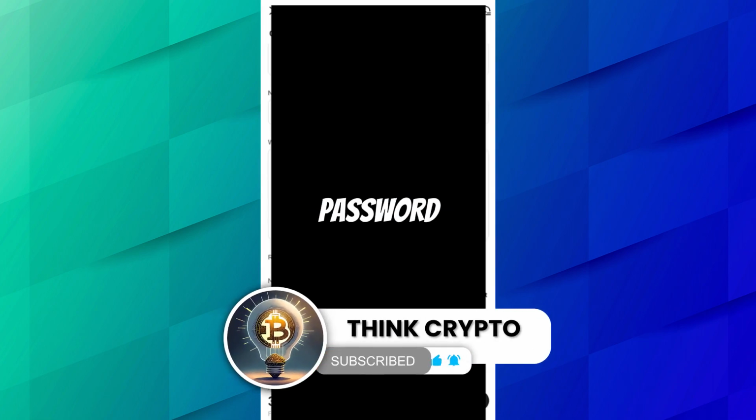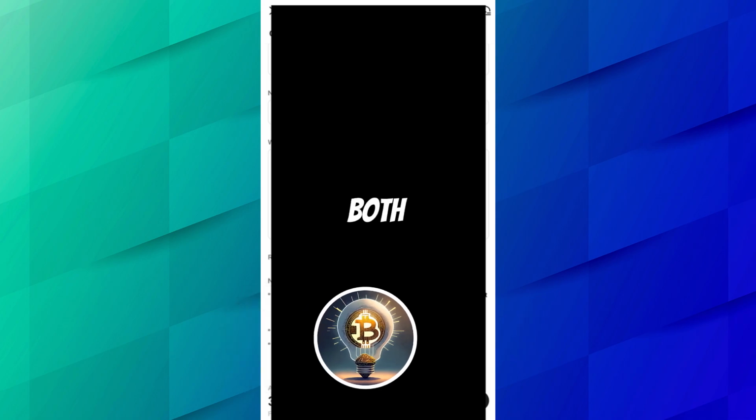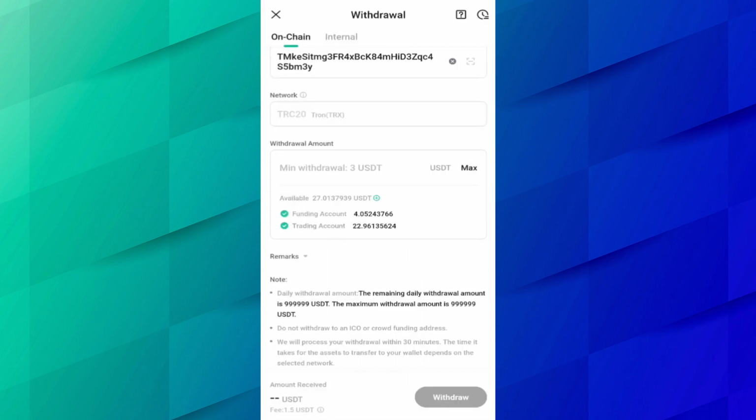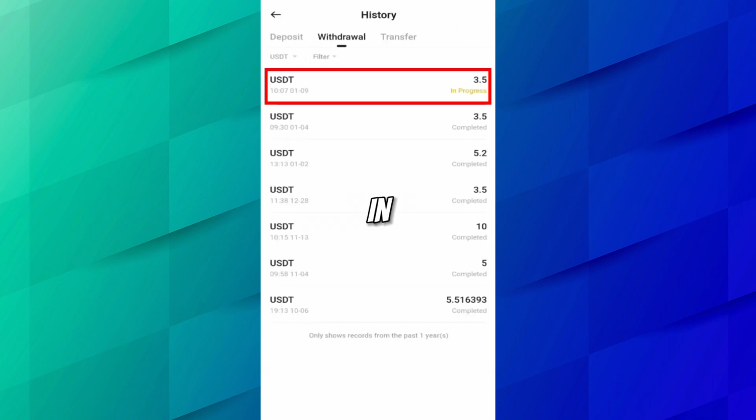Now here we have to complete the security verification, trading password and verification code. Let me put both codes. Press confirm. Here you can see withdrawal initiated. Now it will take less than a minute to complete your withdrawal. To see the transaction detail, come on the history button. Press history button. Now withdrawal 3.5 USDT in progress.